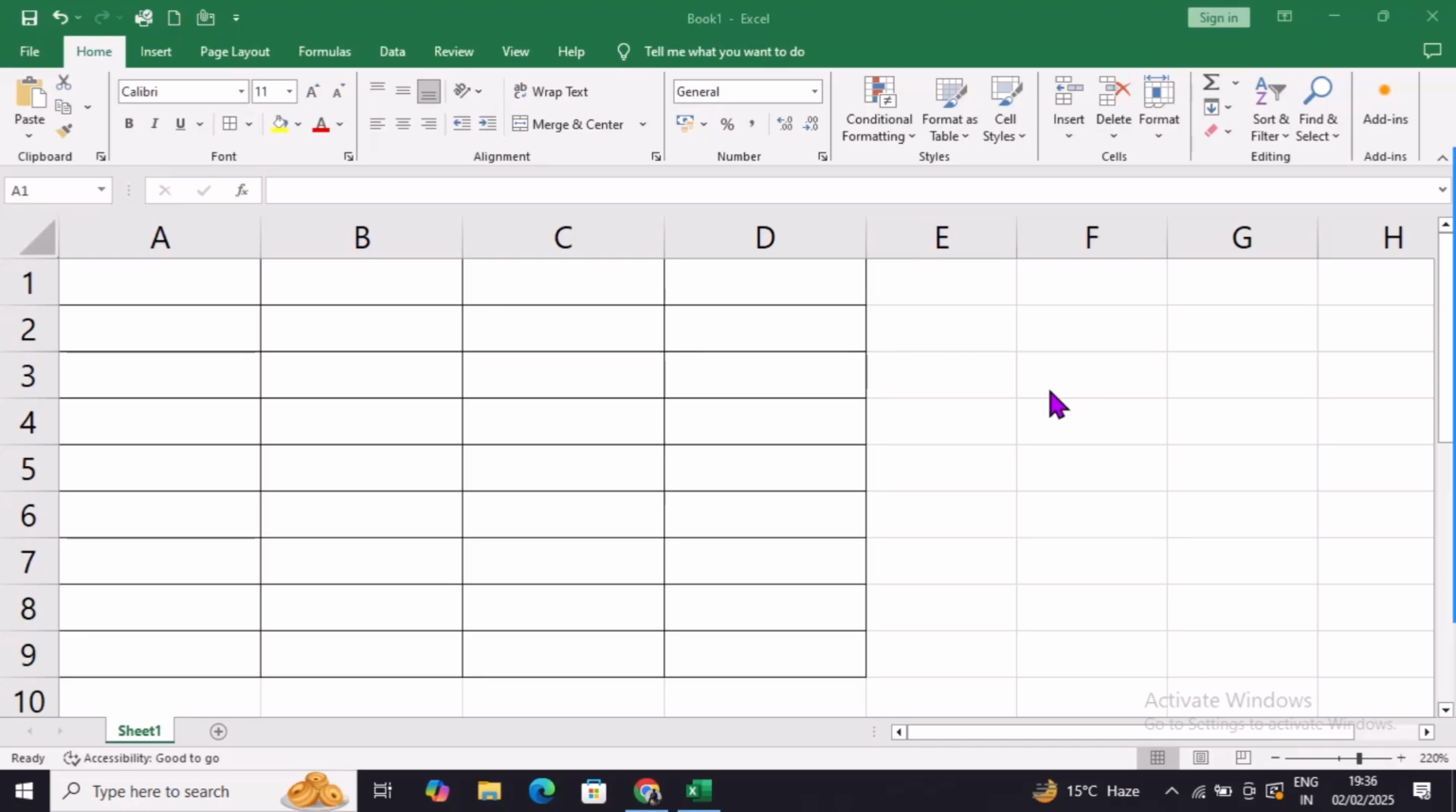In the last video, we learned about the sum function, which helps us add numbers easily. But what if we want to find the average of those numbers? That is where the average function comes in. The average function in Excel helps us find the mean or average of a set of numbers. This is useful for calculating student marks, monthly expenses, sales reports, and performance analysis. So let's open Excel and get started.